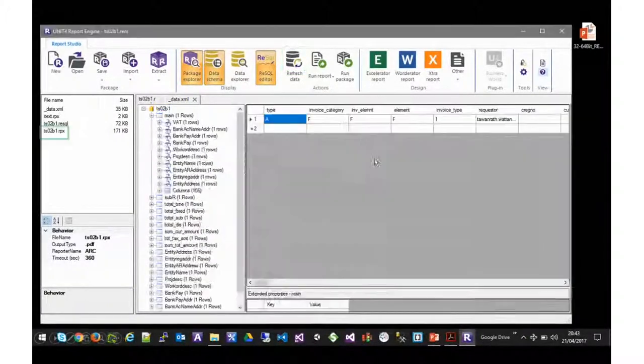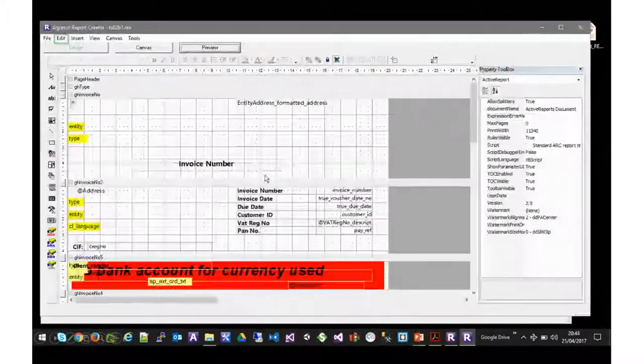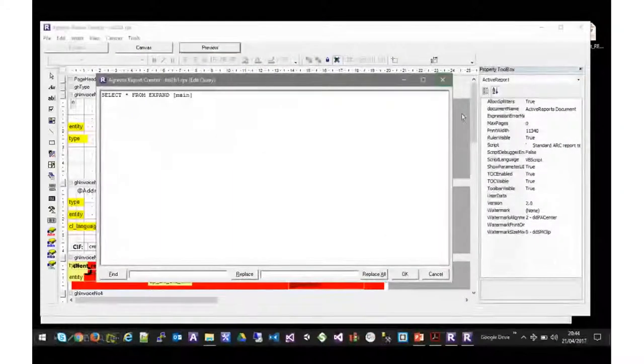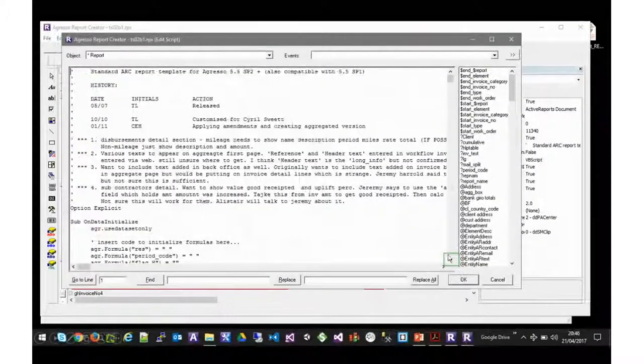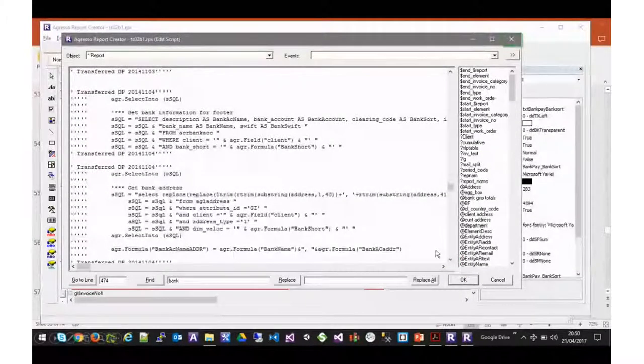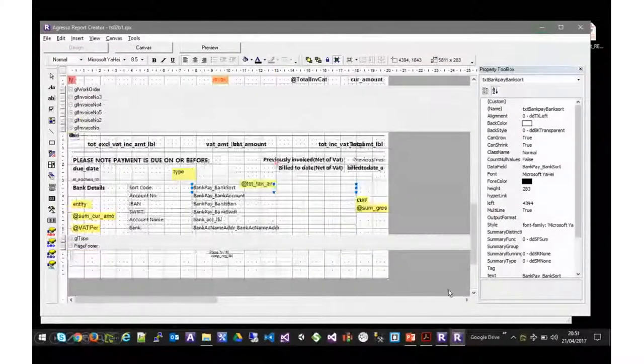So the table is going to be bank pay and the fields. Let me just move forward on this. The field is going to be right after the underscore. So in this case, over here, bank pay is the name of the table, underscore, and the name of the field. So it's going to be table, underscore, the name of the field. So these will be fields and not formulas because it's already on the data set.